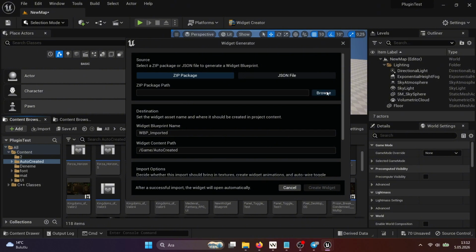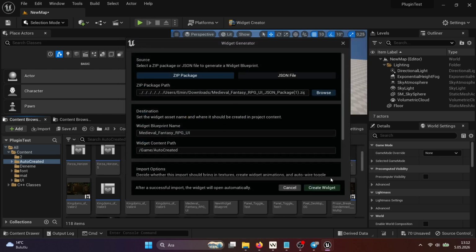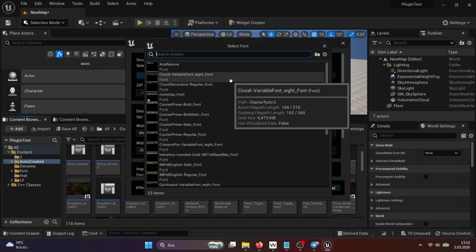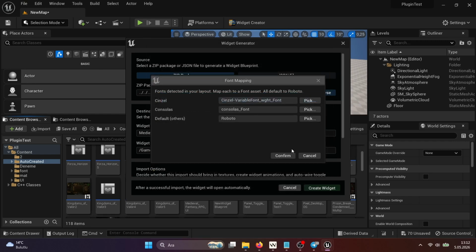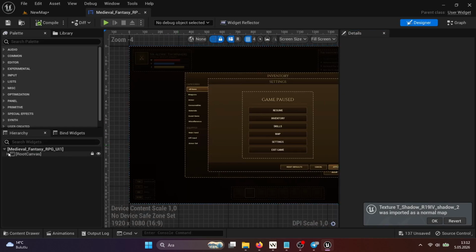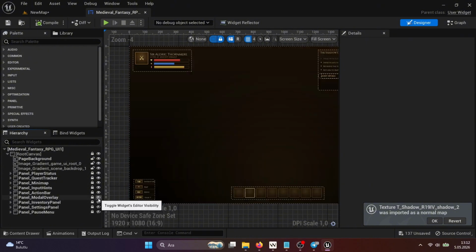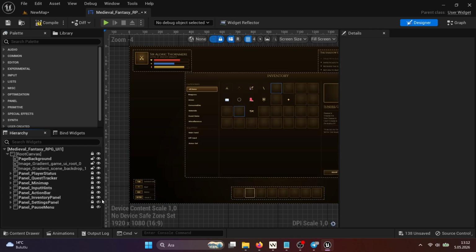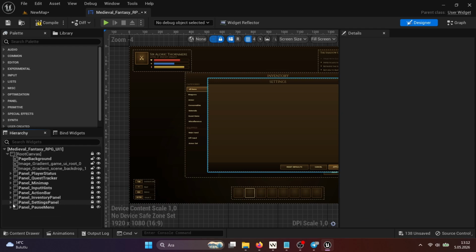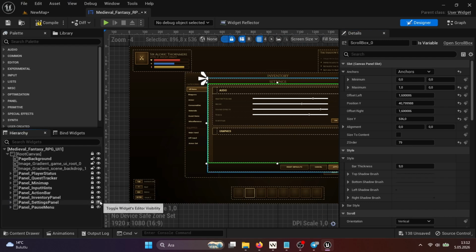Finally, open Widget Creator in Unreal Engine. Select the downloaded package. Choose your fonts if needed. And complete the import. Your generated interface is now ready to use inside Unreal Engine. Make a few final adjustments and everything is ready to go.